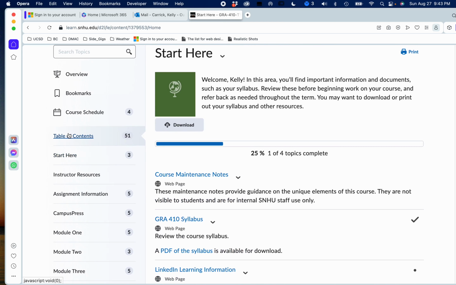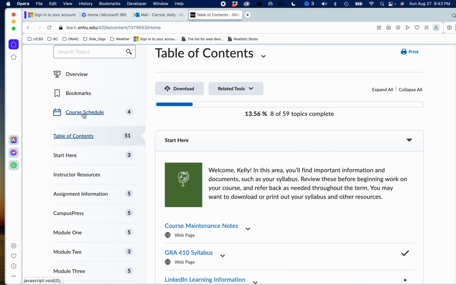So if you want to poke around, you can. The course schedule is there. That shows you all your due dates. So for example, if this is the first time you've taken an online course, our weekly discussions, your initial post is usually due on the Thursday, and then you have the rest of the week to give feedback to other students. So let's start with the table of contents.